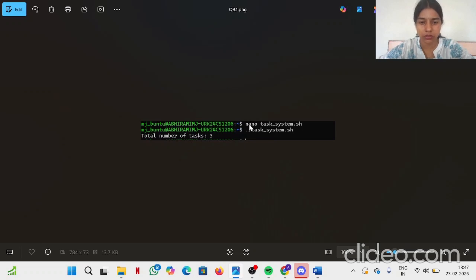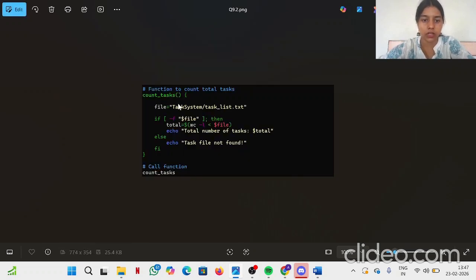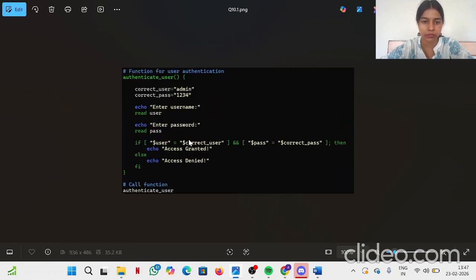Now I'm going to check how many tasks are available. So I typed this code with the file, task system, task list, and so on. I computed the total and called the function. I executed the file. It says the total number of tasks is 3.